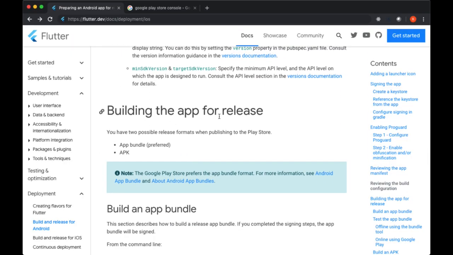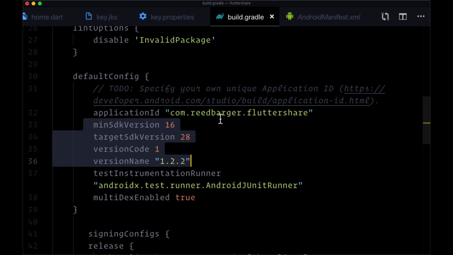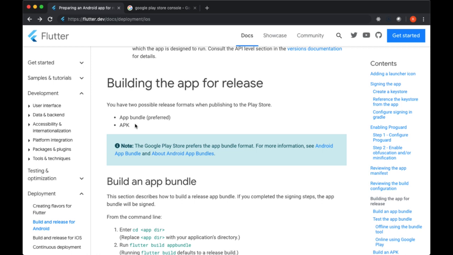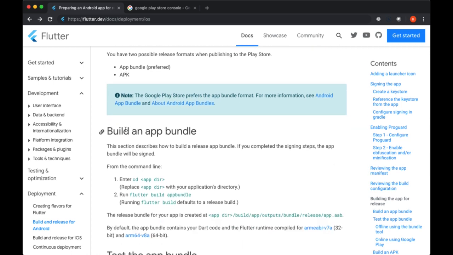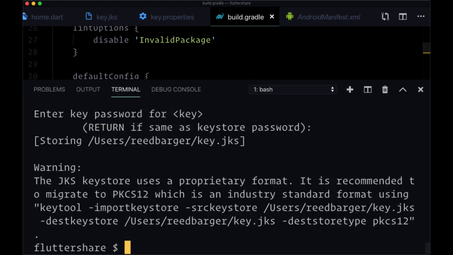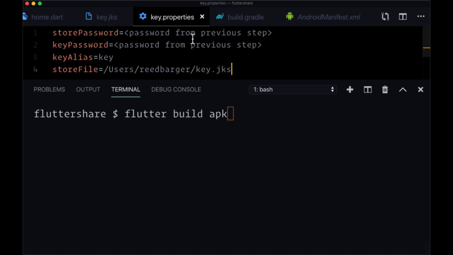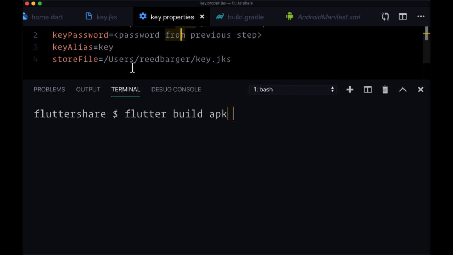And then to build our app for release, all we need to do is save all these files, and our approach to building it is going to be the APK route. So we have the app bundle route or the APK route, and to create what's known as an APK, we can just run the command flutter build apk, and this isn't going to run correctly if you don't have your key properties values provided, so make sure you have your store password, key password, and the correct path for a store file.